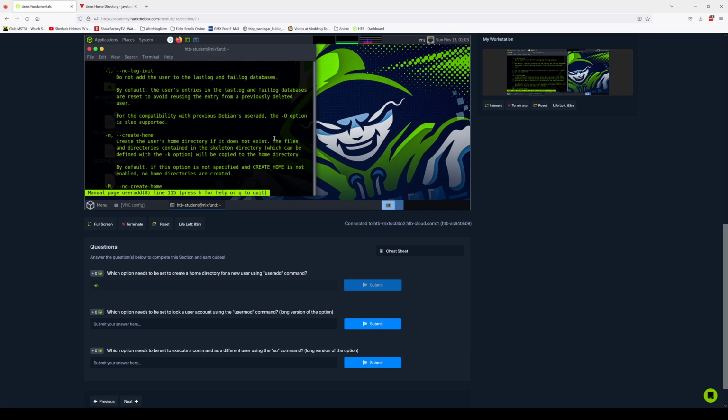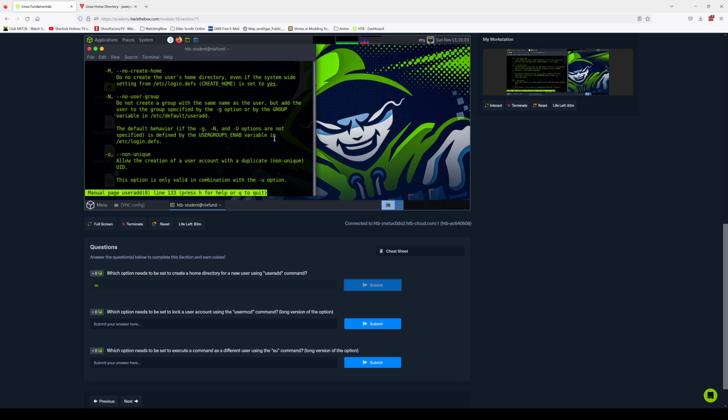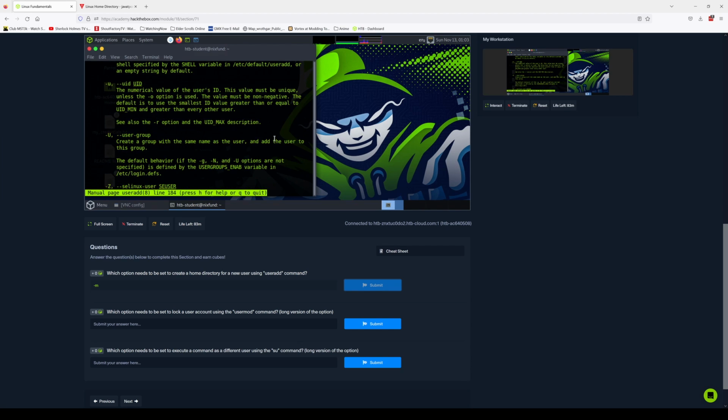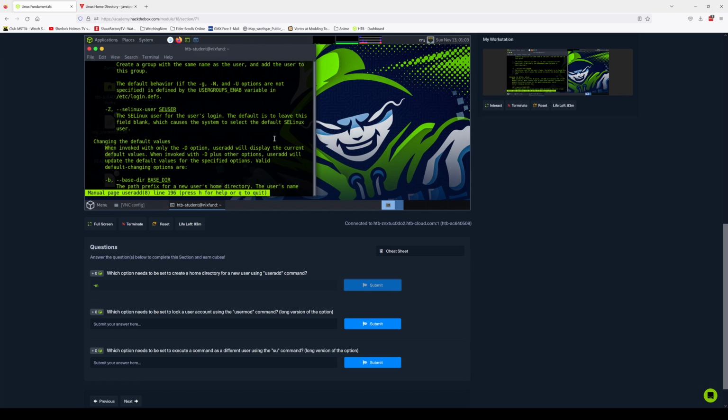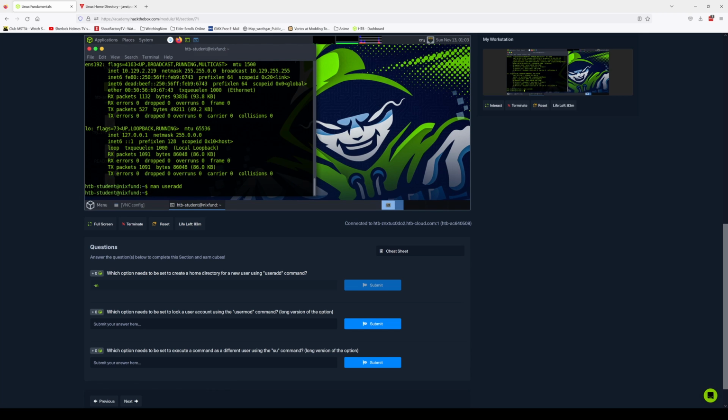Which option needs to be set to lock a user's account using the usermod command? Long version of the man option. man usermod, right? Yeah, we're definitely gonna Q to quit. So we can hit Q. Supposedly. Okay, there we go. So man usermod.